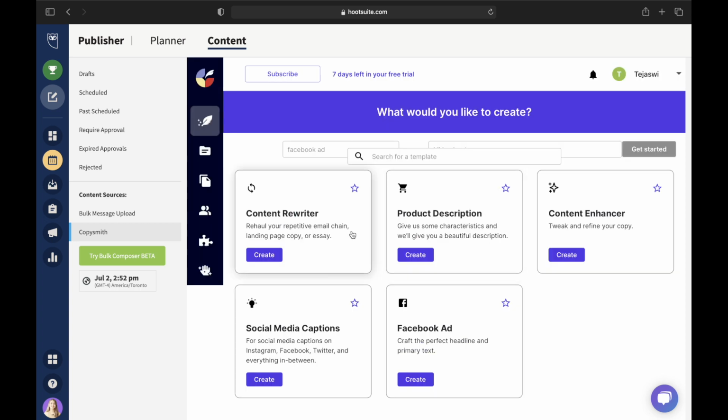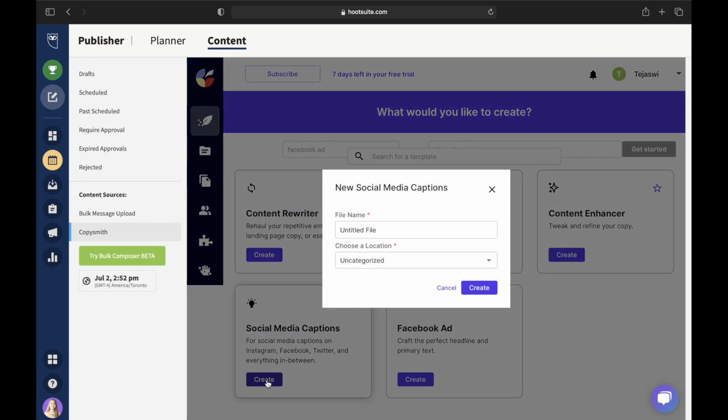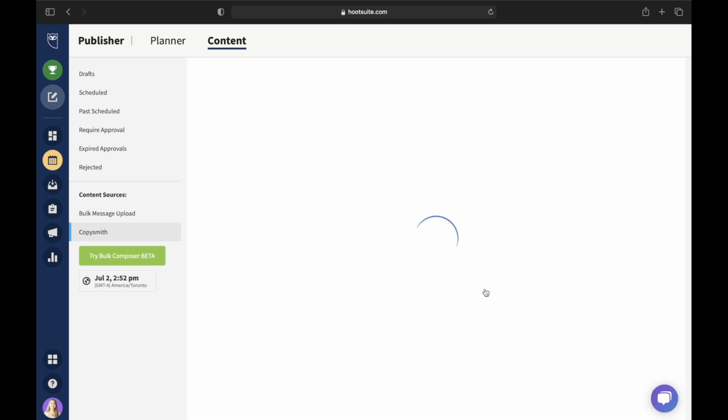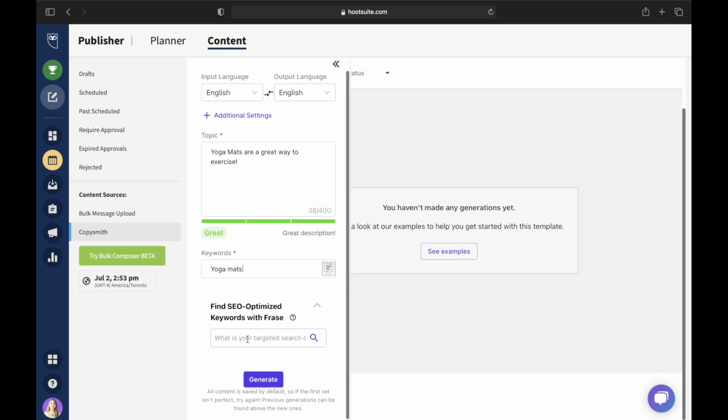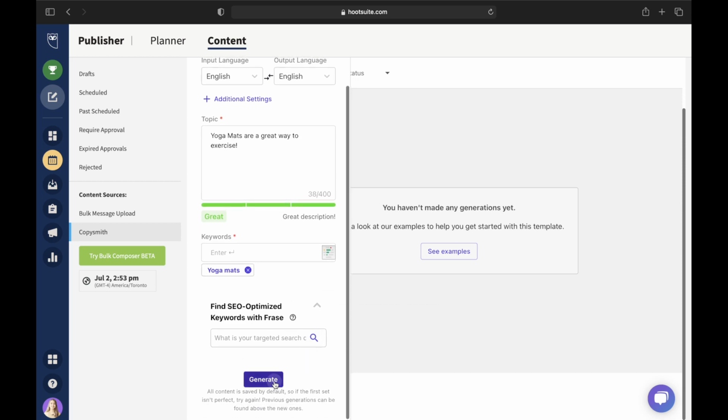So now let's say I want to create a social media caption for one of the posts I would make. So I'll click create, then I'll give it a name. So let's say we are making a post about yoga mats. Choose a location, I'll put that as uncategorized. I'll click create, and I'll write a topic. So yoga mats are a great way to exercise. For example, enter a keyword, so yoga mats, and then enter your SEO optimized keyword with a phrase. Once that is done, you can click generate.